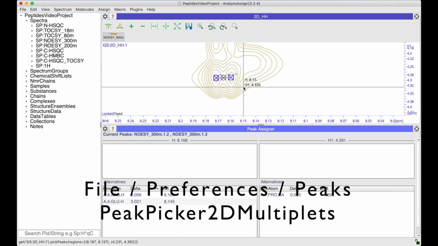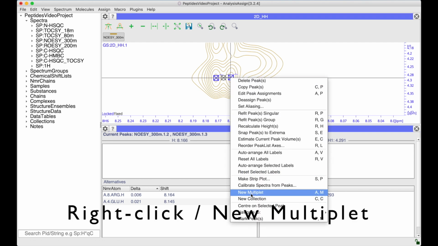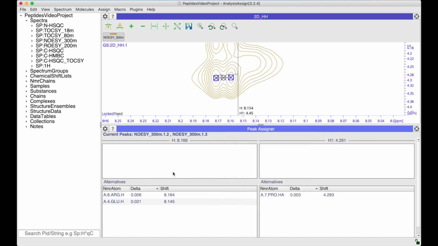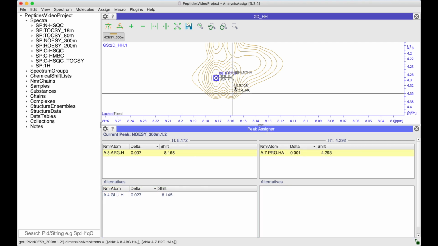You can access this peak picker through File, Preferences, and then in the Peaks tab. Alternatively, you can just pick the peaks separately and then right click and go to New Multiplet or use shortcut AM. It's worth noting that if you assign one peak within a multiplet, then the assignment will be carried over to the other peaks in that multiplet as well.